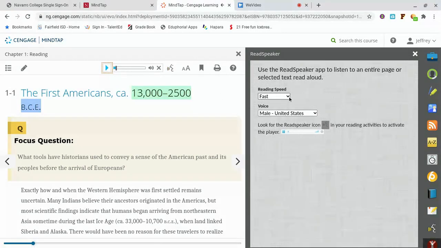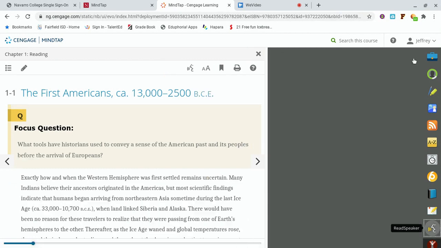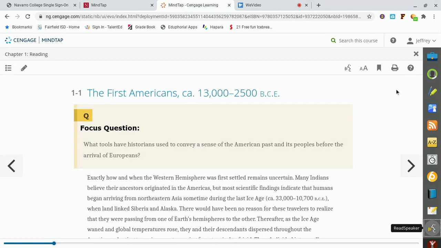Okay, so you see, you can change it to whatever you want it to be. Medium is normal. If you go very fast, you're not going to be able to understand what they're saying, really. But anyway, you can have it read to you if you want to, and that's entirely up to you. So we are going to close this one out. We're done with the book for now.